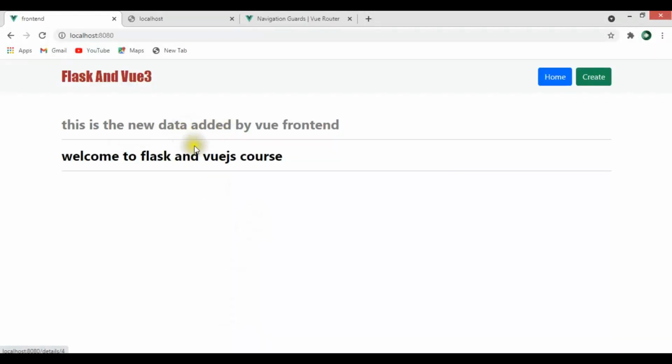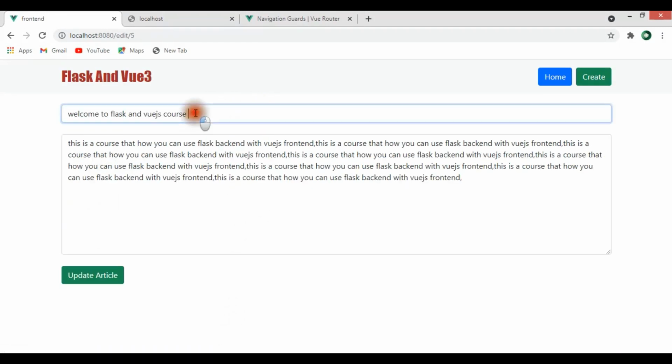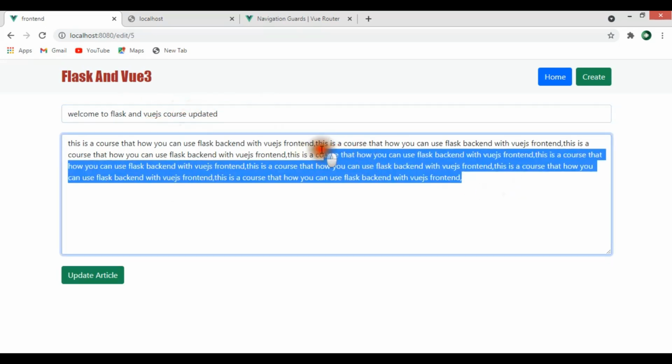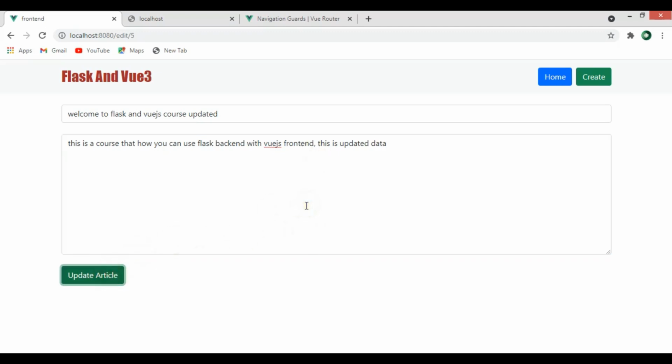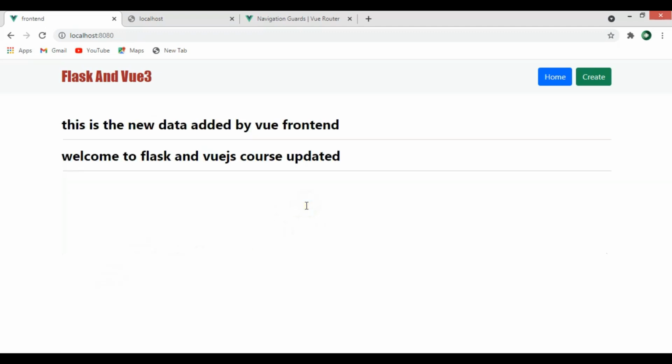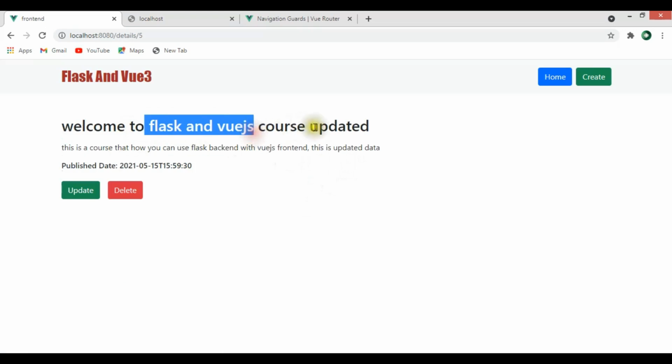So now this is my home. Let me just change the second one. This welcome to Flask, and let me just say updated, this is updated data, and let's just click on update article. Now we are navigated to the home page, and you can see that this is updated. And now you can see that the title is updated, and also the body is updated.